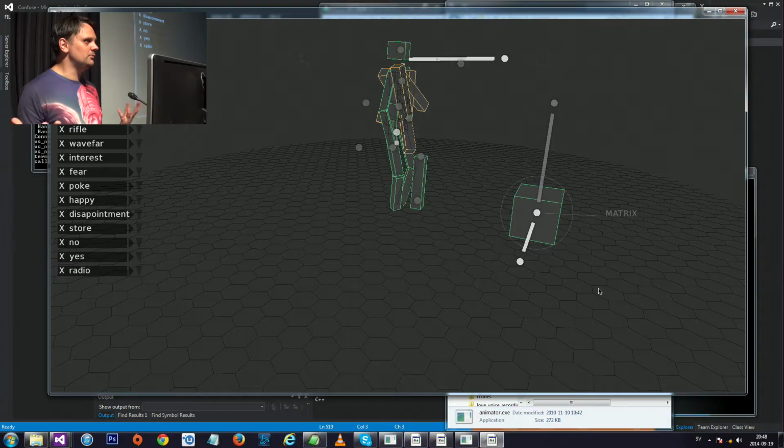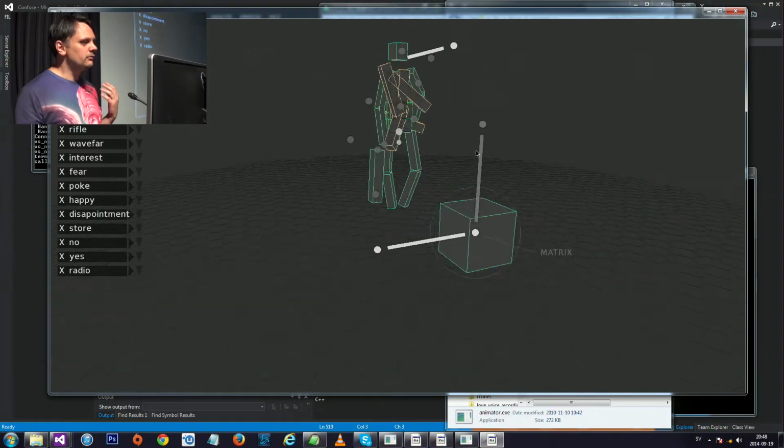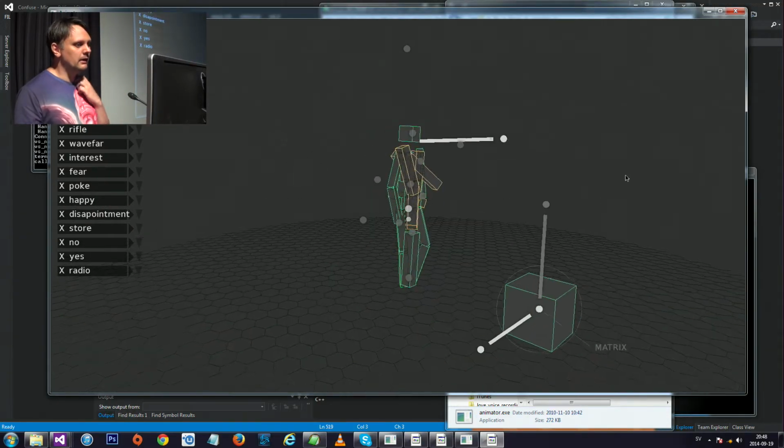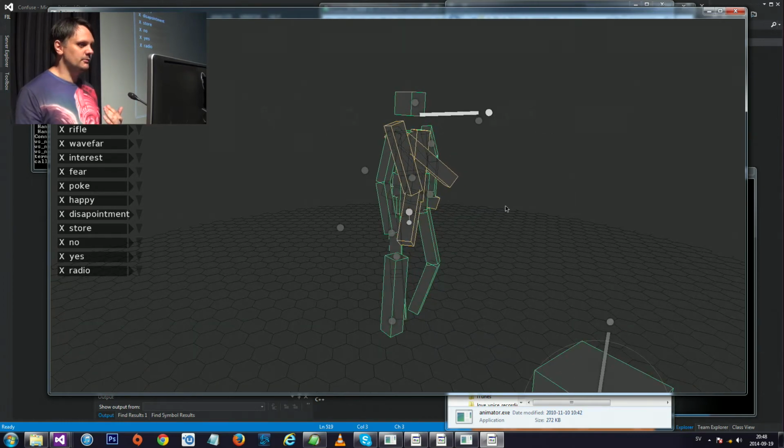A lot of things that humans do are very specific. Like, you know, scratch your head. There's no algorithm for scratch your head. And if you have to write one, it's just annoying. Whereas with an animation tool it's much easier to say, put your hand on your head and scratch it. So this is a library that does procedural animation, but it also lets you do some animation.